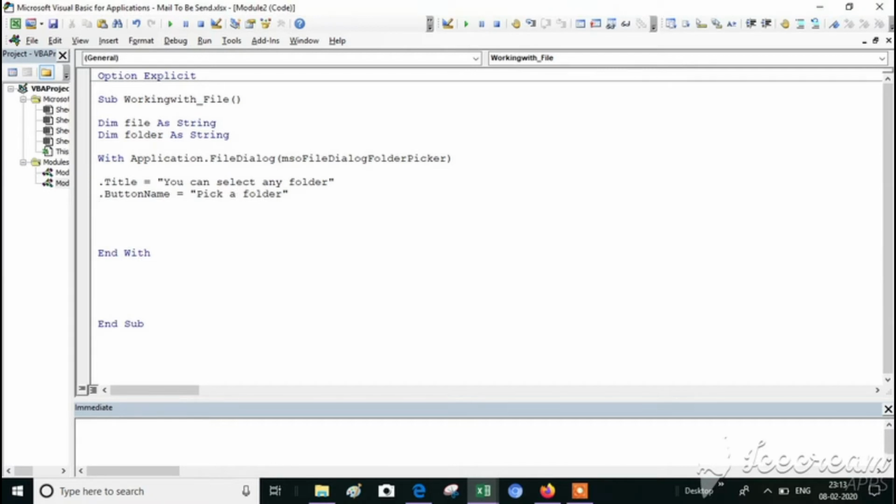There is a property of this dialog box, Show. If you cancel the dialog, it returns a value of 0, and if we select any folder, it gives us the value 1. So I'll put a condition here. If dot Show equals 0, that means they didn't pick any folder. Then a message box will pop up saying you didn't select any folder.